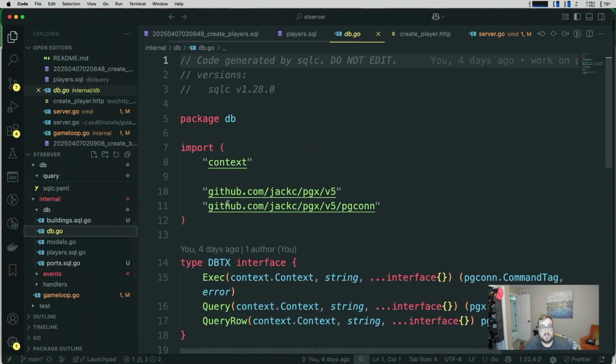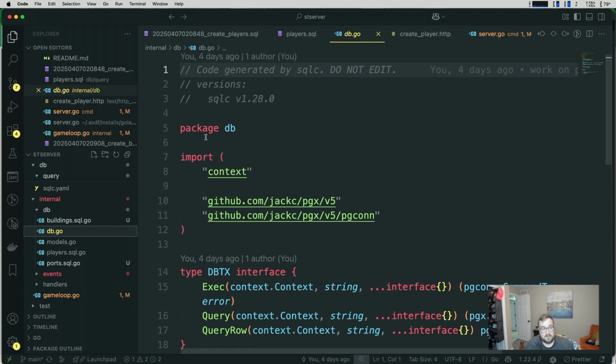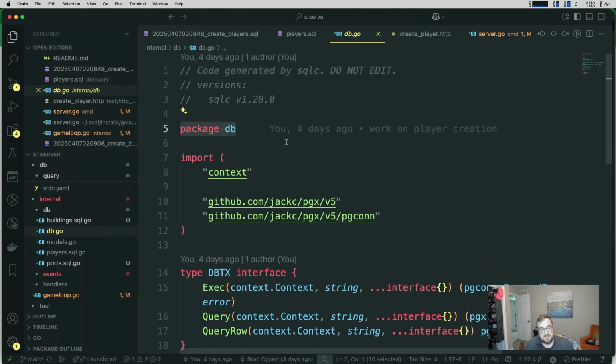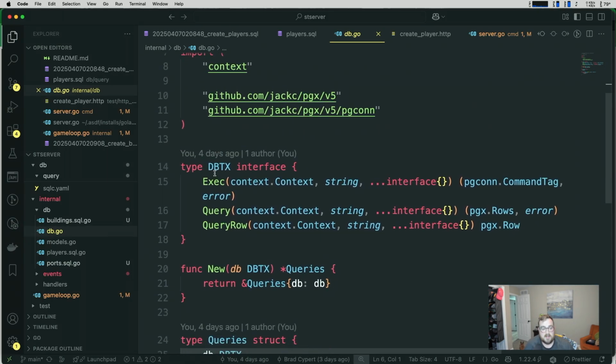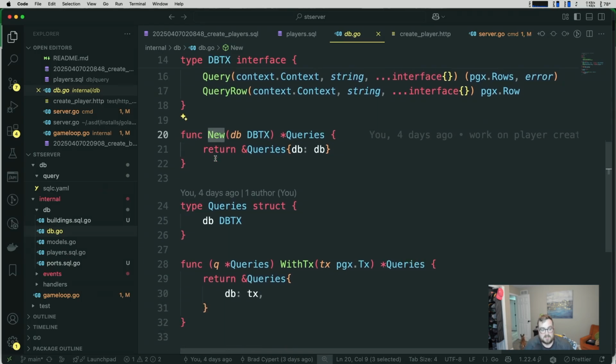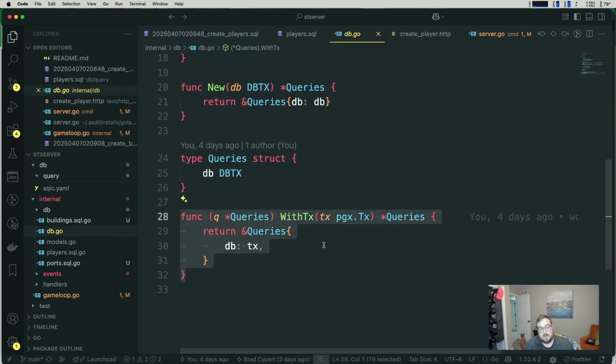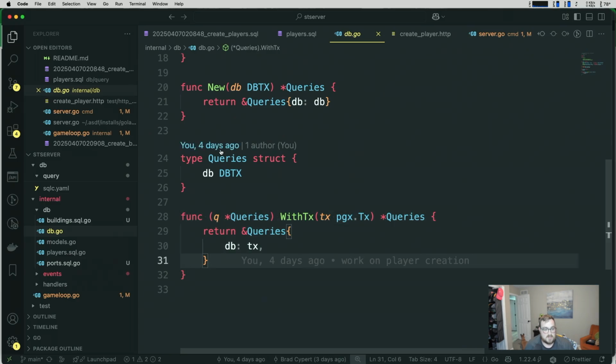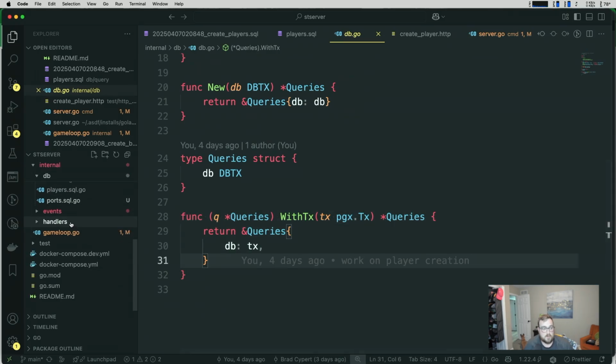So we have db.go, and this is essentially our main export in this case. Well, I guess everything's in the DB package. But there's some interfaces here for execing, querying rows, this New function that we're using, and I'll pull up a handler so you can see how this is used as well, with a transaction. So there's some options here to work with.